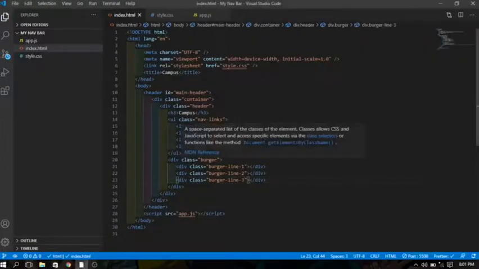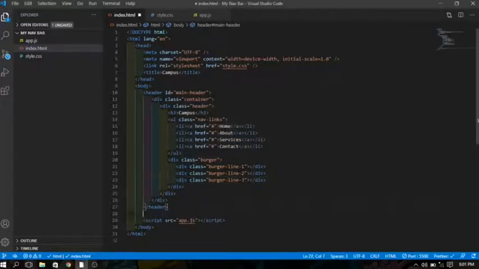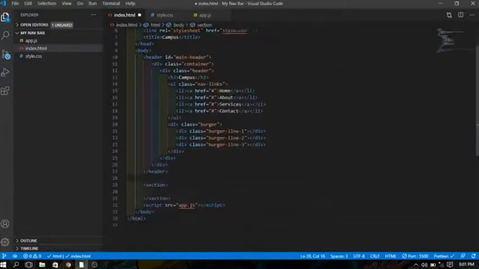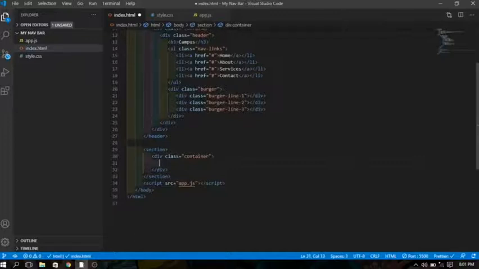So that is all for the header, and that is practically all, but I would like to put some content in it. So I'll use the section tag, and inside the section I'll also use the class of container, and inside the container I will also create a div with the class of content. So to do that, I'll do div with the class of content like this, and I'll just put some sample text in it.